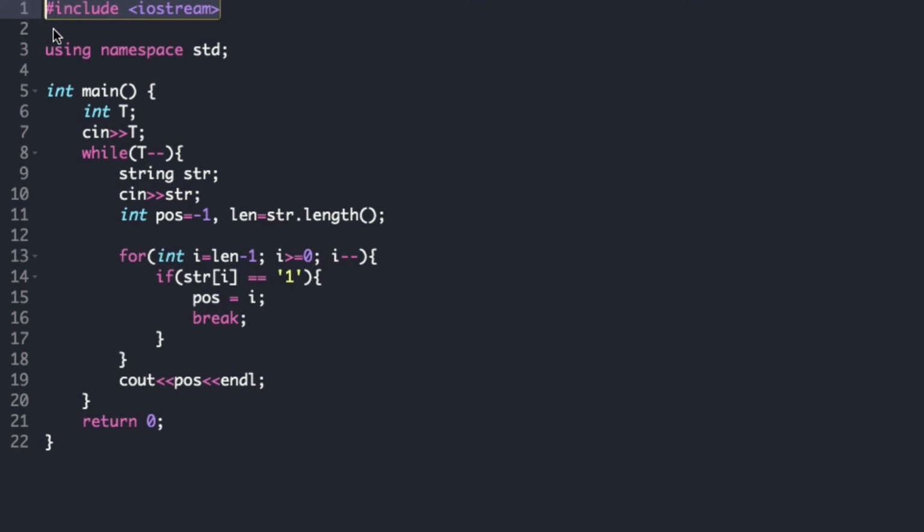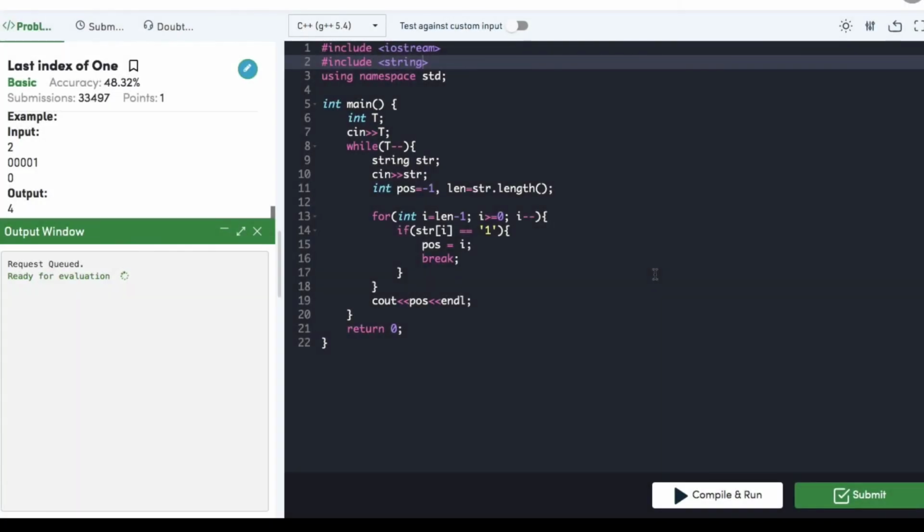And we can include the header file string, and that's it. We are done with the code. We can compile it now. The code is compiled successfully, so we can submit it. And the code got submitted successfully.